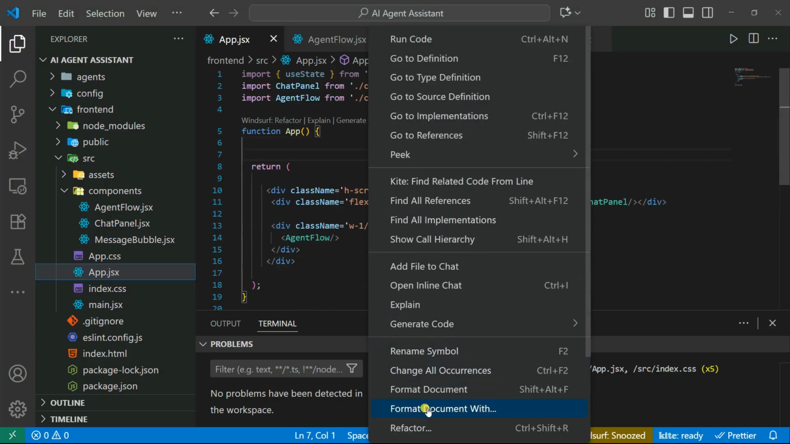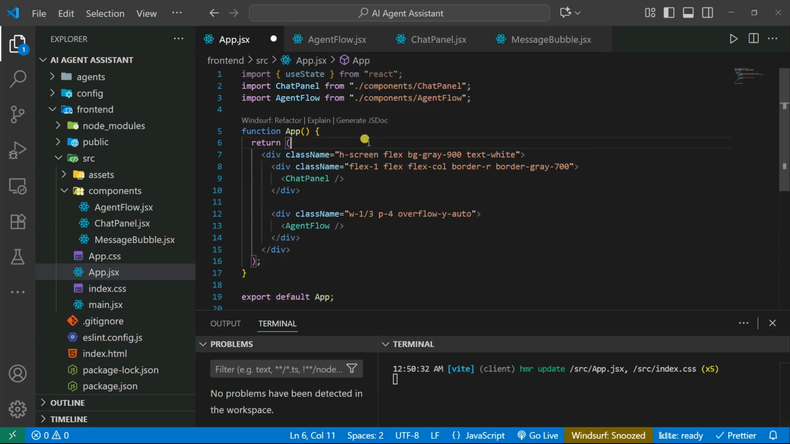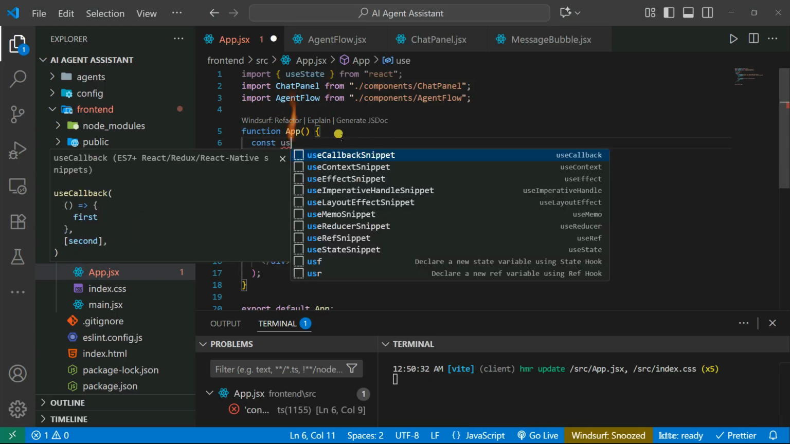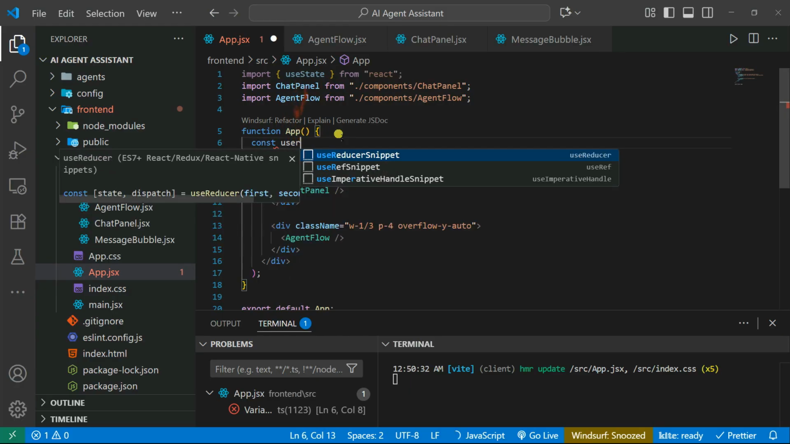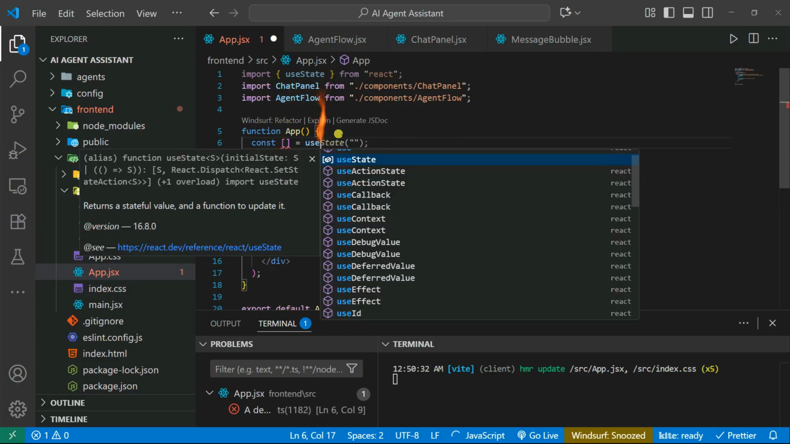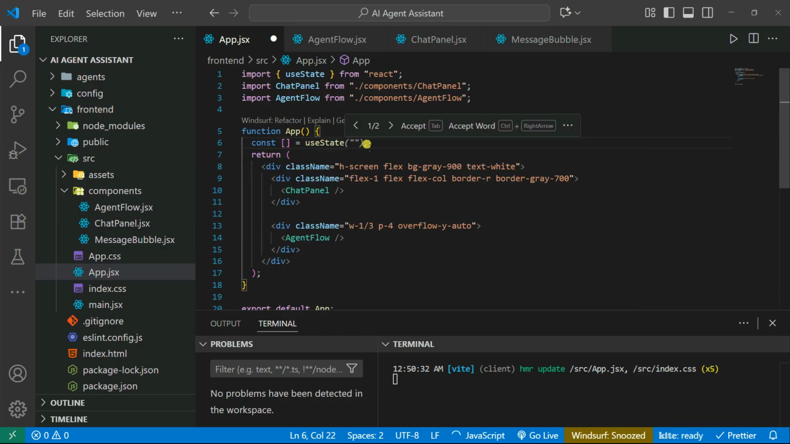You can format the documents. Now you have to create a state so that you can change the agent step, I mean, which agent is basically called. For that, you can use useState. So let's say const, useState, and by default I just make it an empty list.